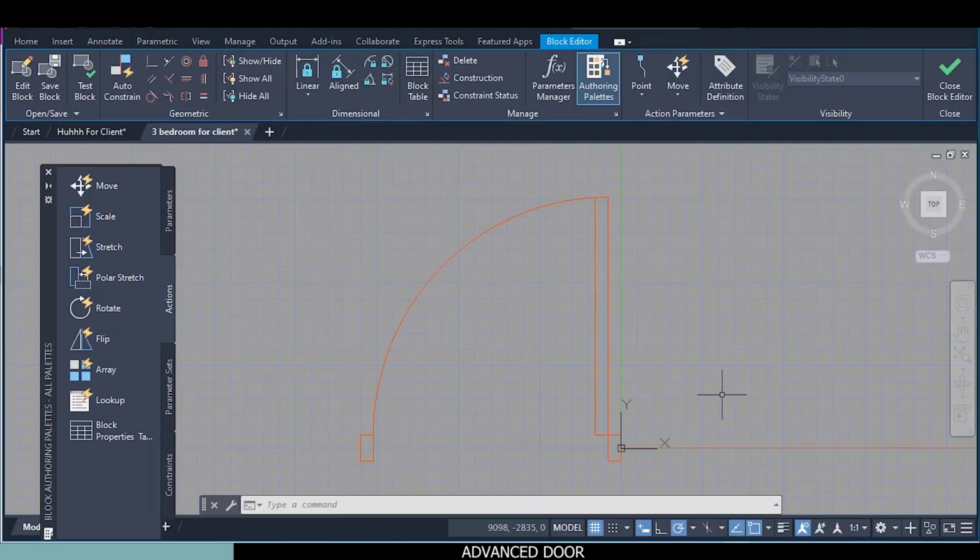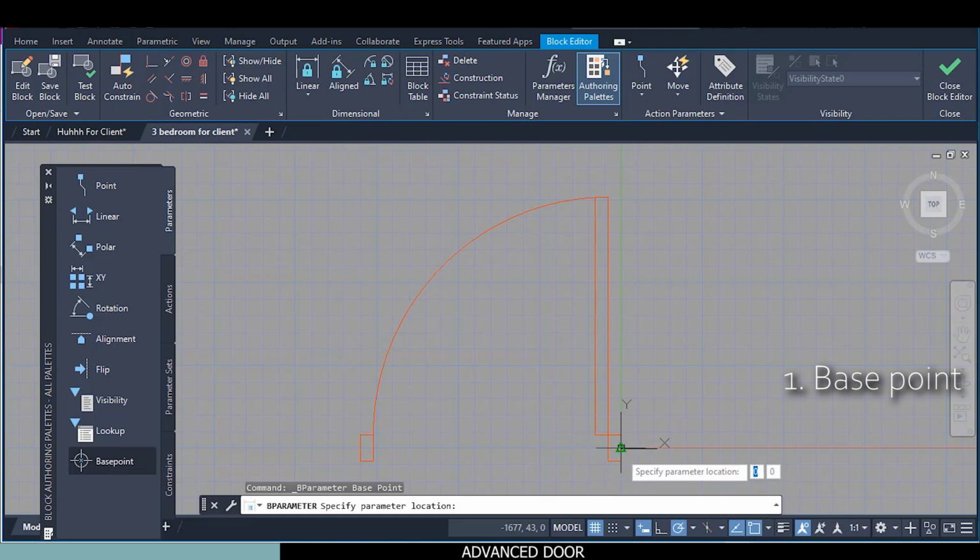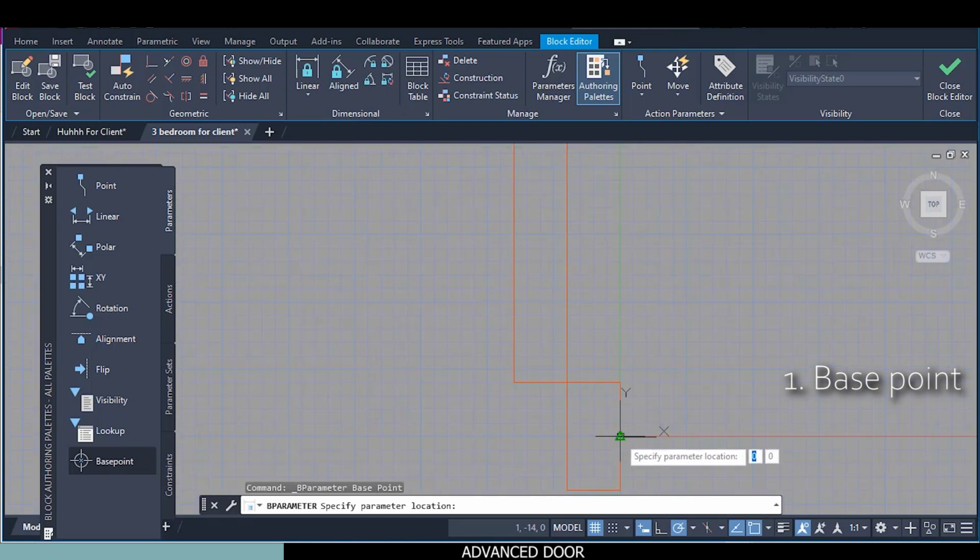And now we are in the block editor tab, as you can see up here. Don't be intimidated, we are just going to do only 3 things in here. The first thing is we are going to give 3 parameters, and we are only going to give 2 actions. So the first parameter I will give is this base point, so click on this base point and place it right there at that midpoint. You can zoom, just click, and that's it. We are done with 1, remaining only 2.